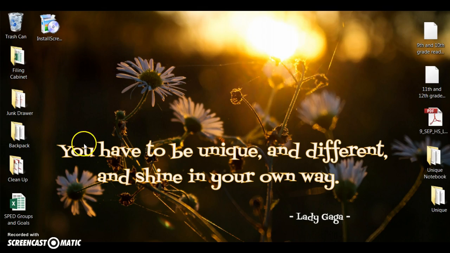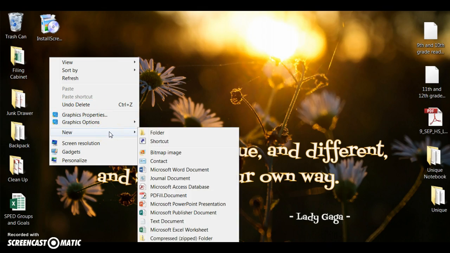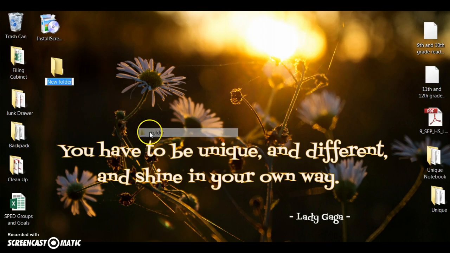So here is my desktop, and I just want to make a new folder, which means I will right click, and then I will scroll down to New, and then Folder, from New to Folder. Whoops. Okay, there we go. I guess I clicked on it and didn't realize it. So I have a new folder to put my lessons in, and I'm going to call the folder Lessons.